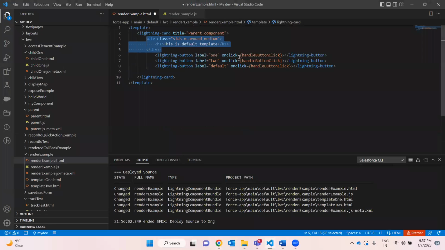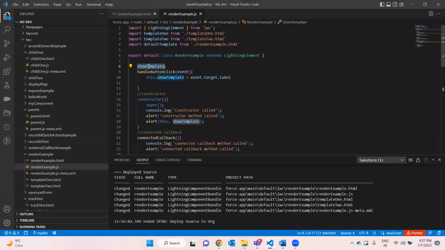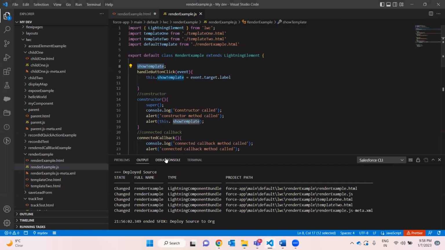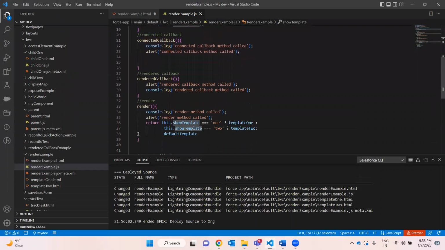On the button, I call this method handleButtonClick, right? And I have changed the value of this variable to the button label. And what is the label of the button? 1. But why does the render method get called? Can anyone guess? Why?